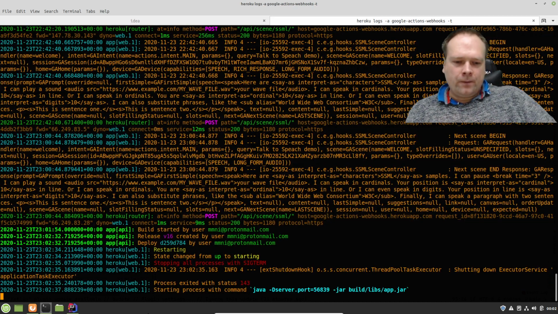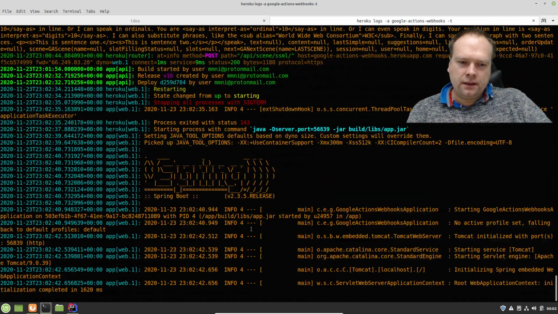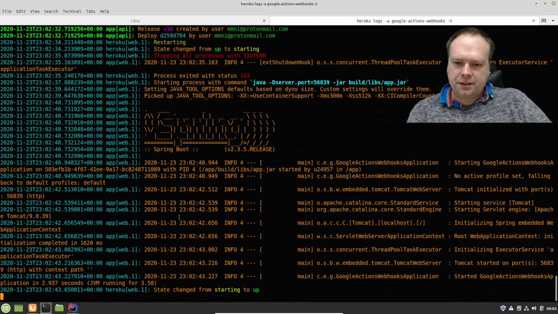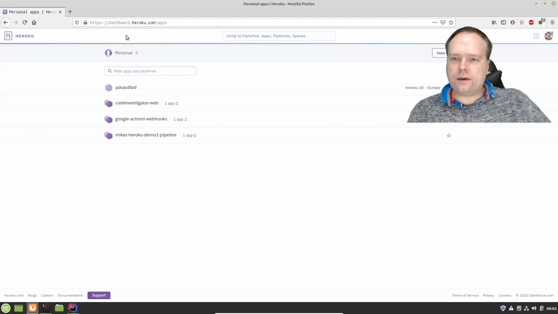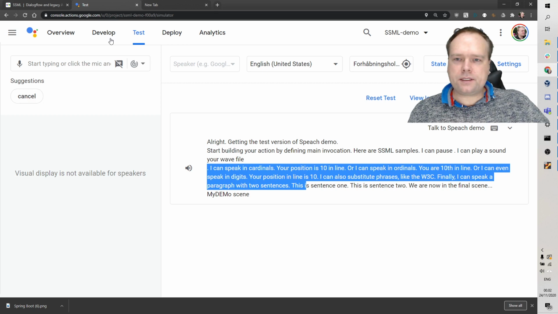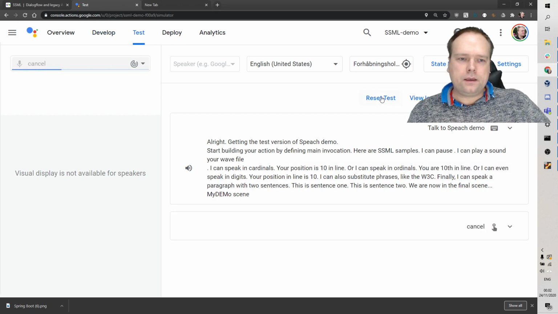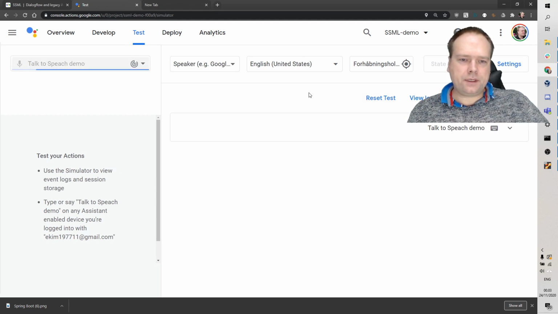So now we're just following the log, and it says build started by user, deploy, restarting, and then it starts up our application. And it uses build images to do this. And now it's actually up and running. Okay, so let us try to run our test again. Reset test, and talk to the speech demo. Let us see this time what it says now.